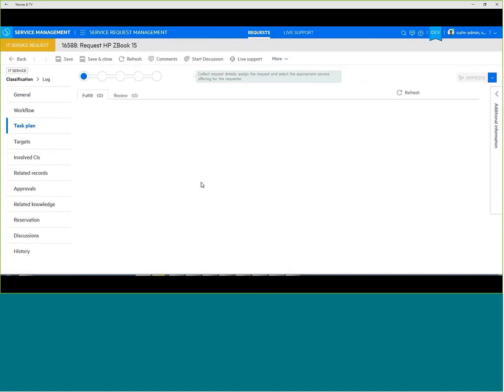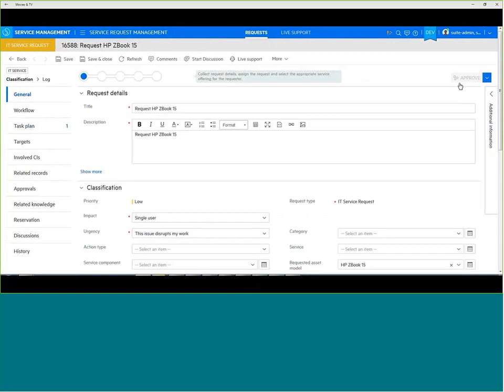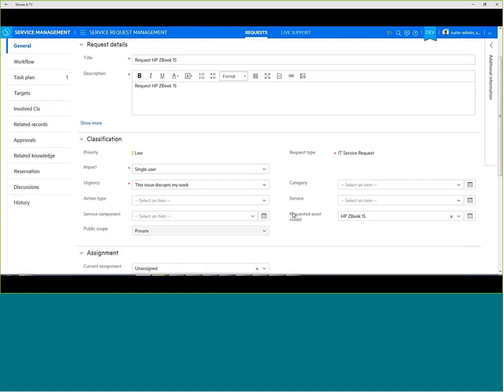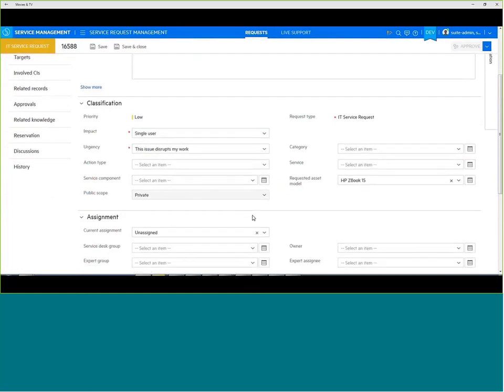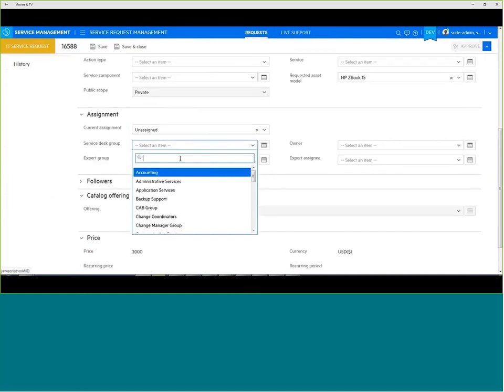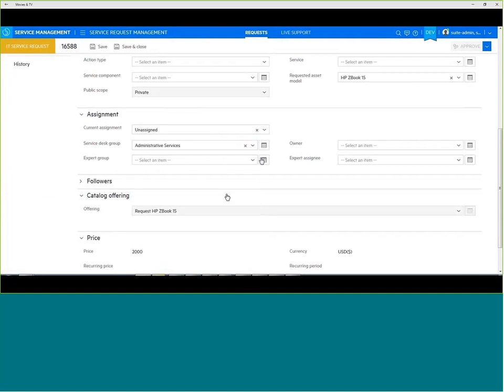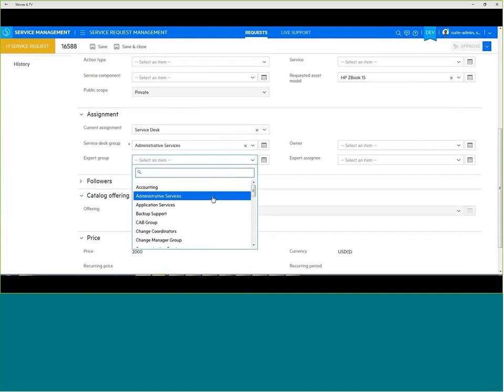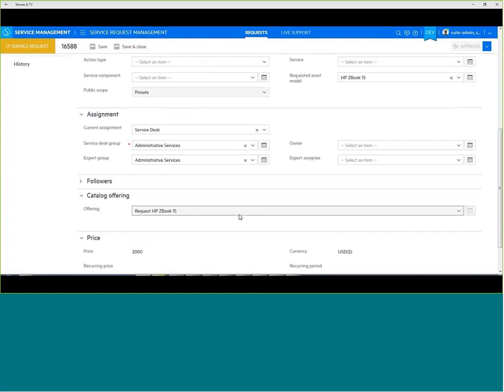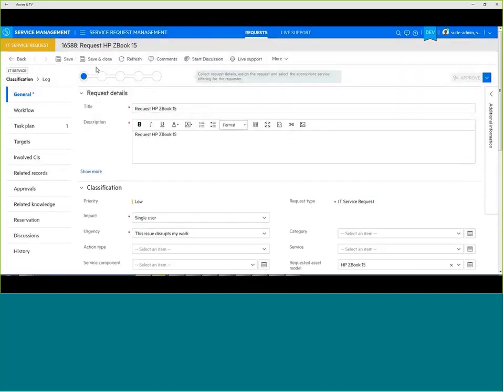It's not running. Now, again, you might go through a reservation process first before you decide to create a purchase order. But for this demonstration, we'll go right to the purchase ordering. So we go in and select the service desk group and then the expert group. But again, you might use something like the routing or intelligent suggestions to do that automatically. And we save it, and then now that's going to execute the task plan.